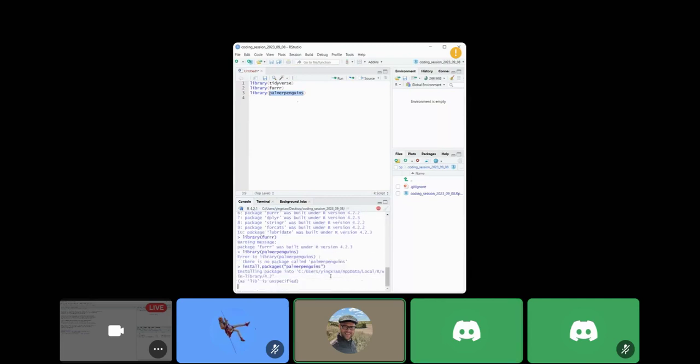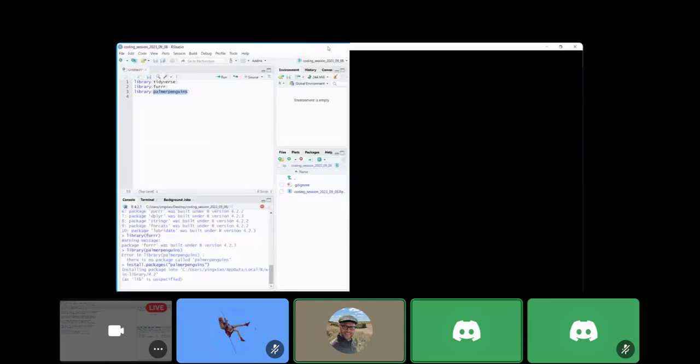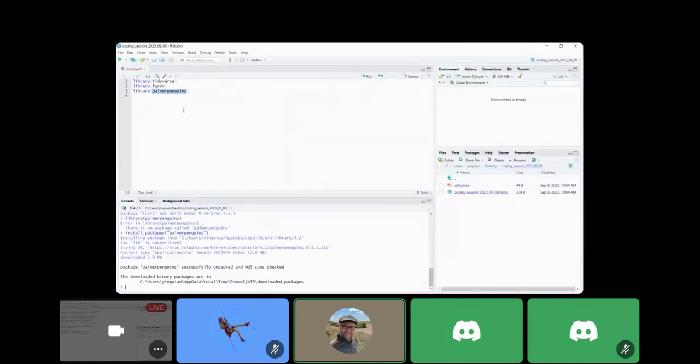I don't know if it's just me, but is your screen really small? Is it half-sized? Oh, there we go. That makes sense now.